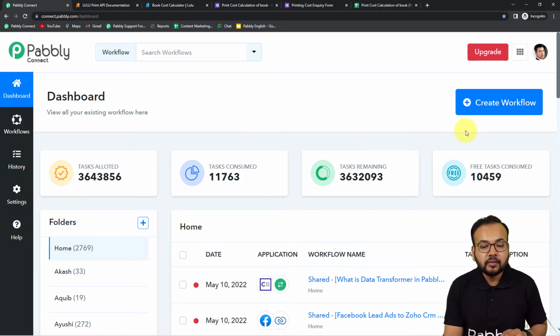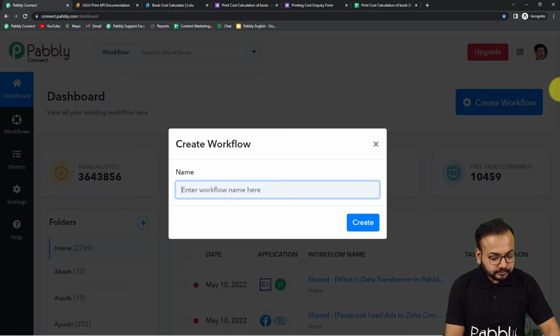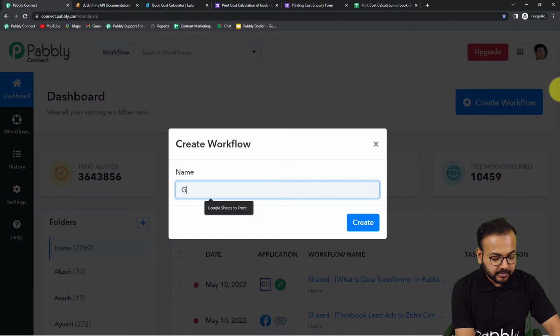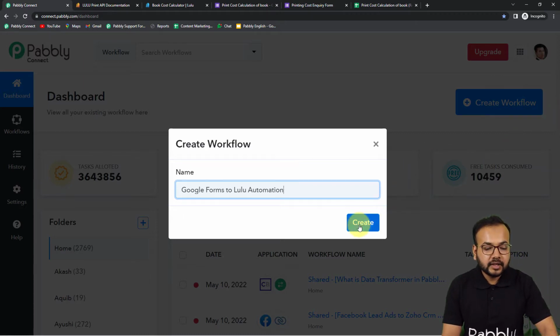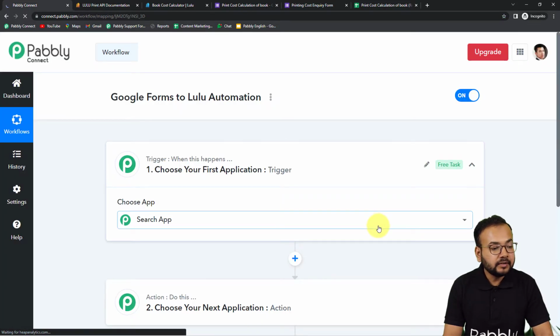And guys, here you have to create a workflow of automation, and to do that, just click on this create workflow button, and here you can give any suitable name to your workflow. So I'm giving the name here as Google Forms to Lulu automation. So you can give any name according to you. Okay, after giving the name, just click on create, and you can see your workflow is getting created here.